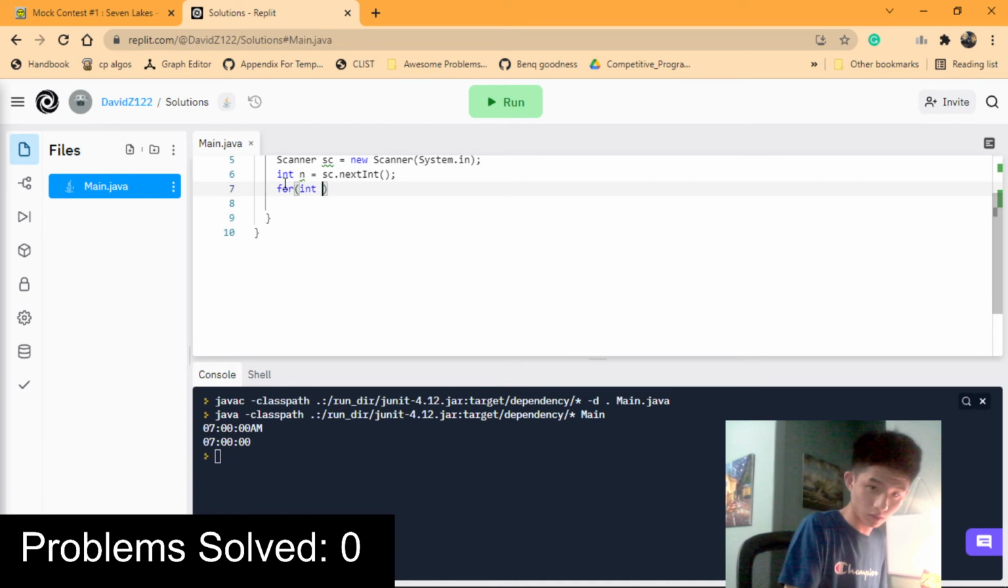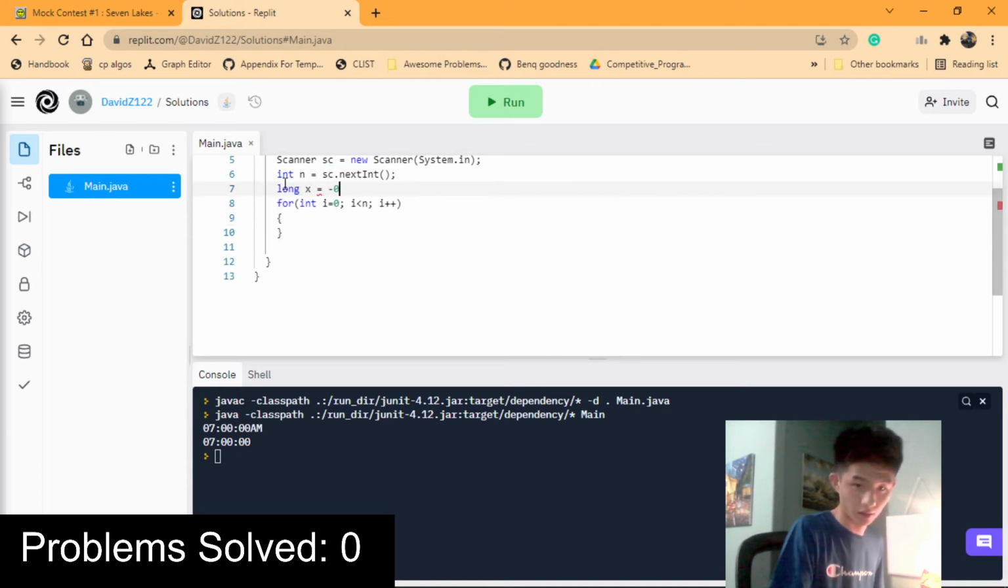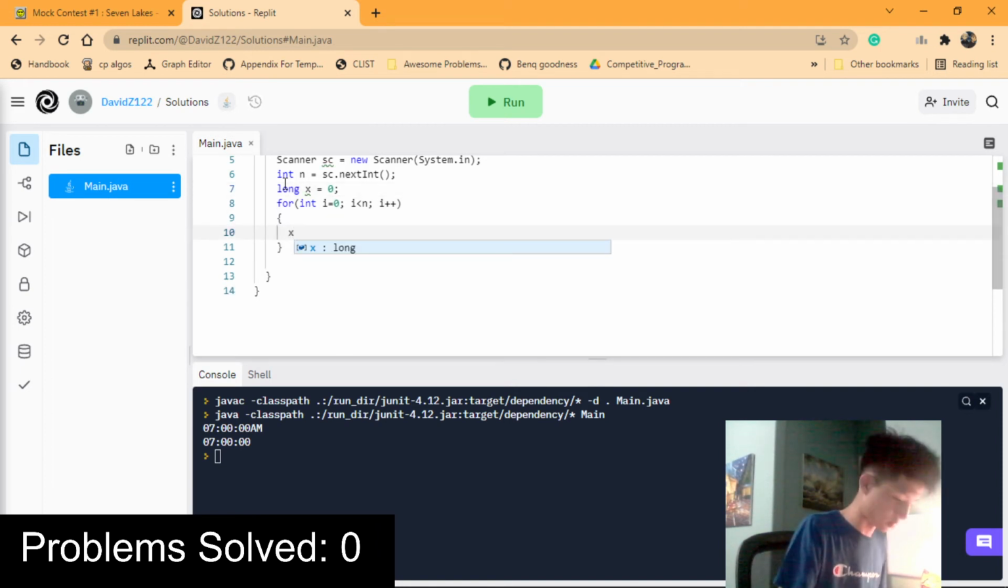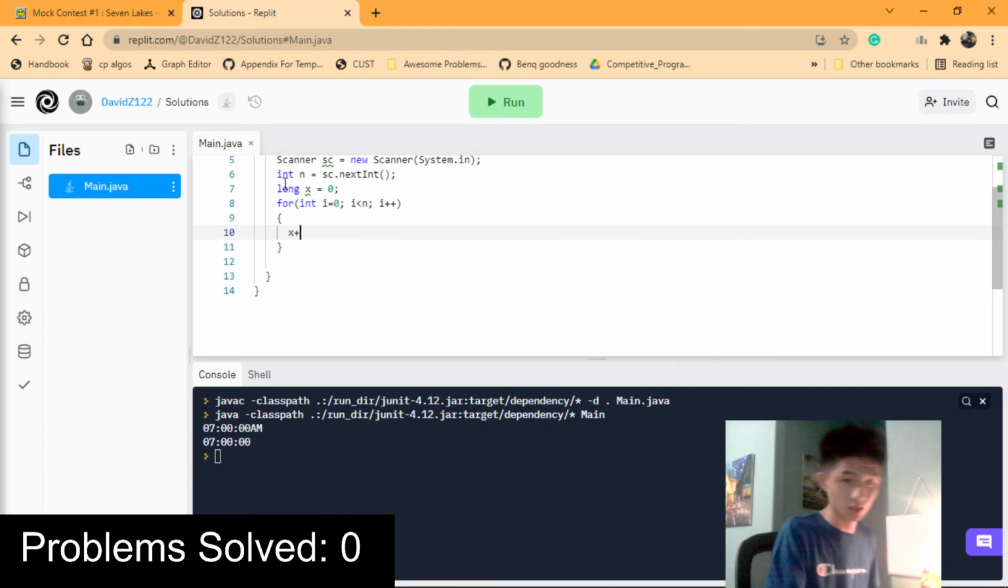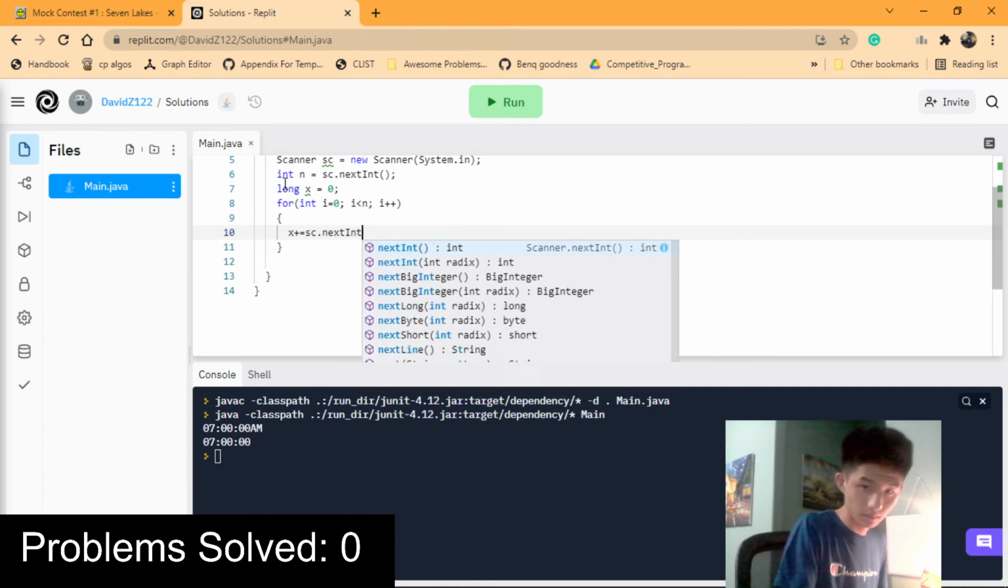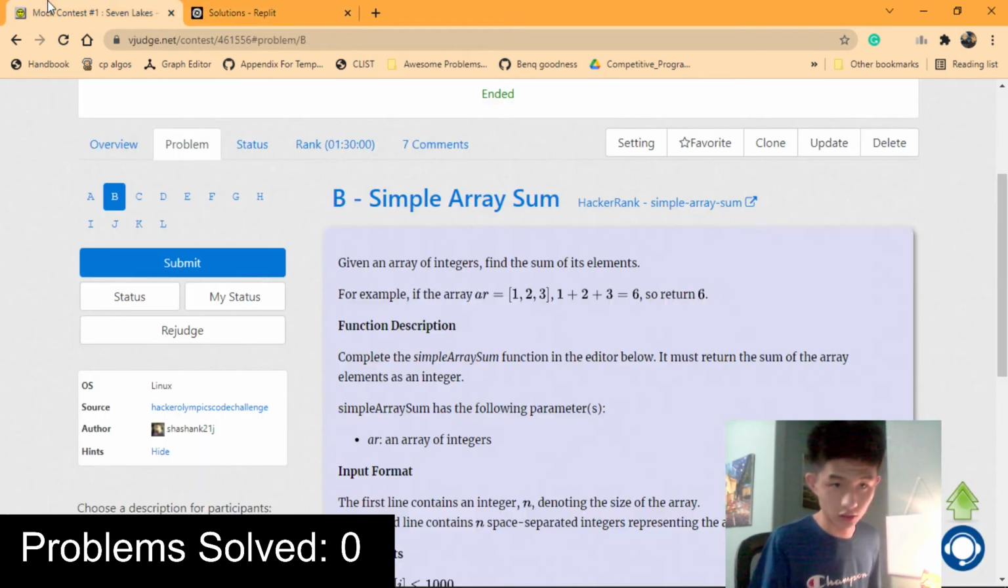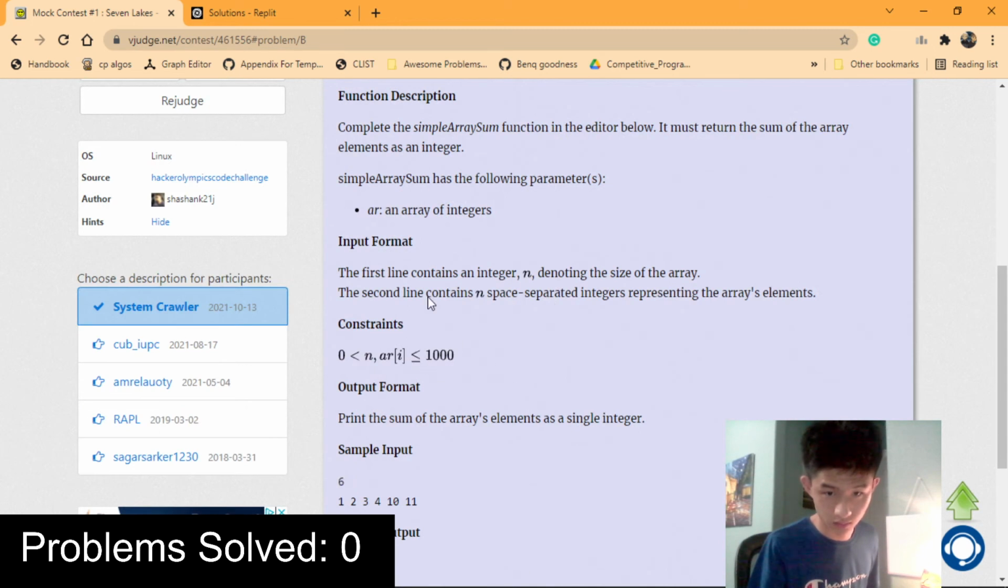I could just do a for loop. I don't even need to make an array. All I need is the sum. I like using long because I don't have integer overflow, but I don't think it would matter because the highest number we get is up to 1,000. The constraints are not bad.